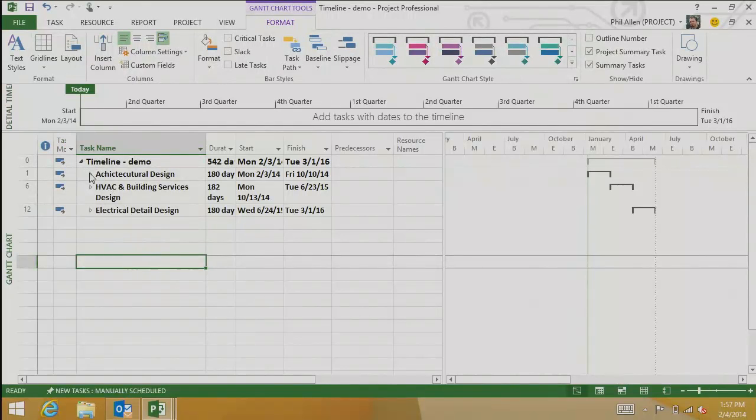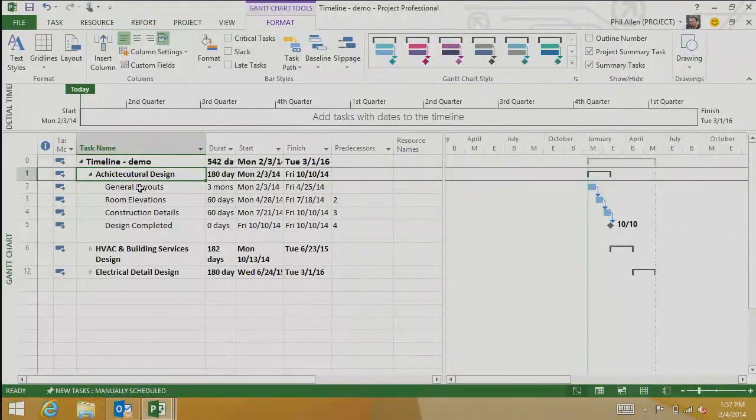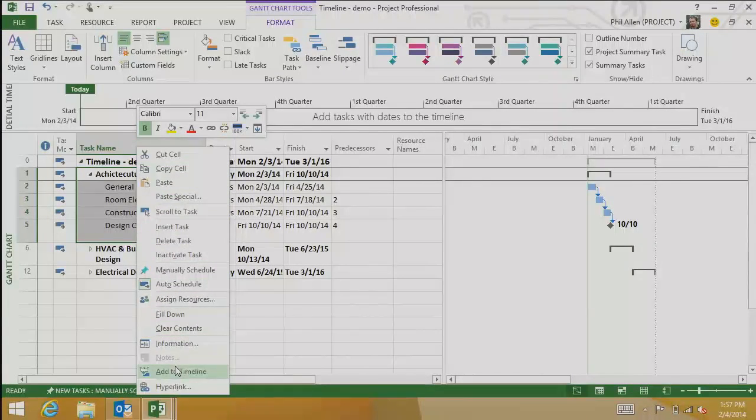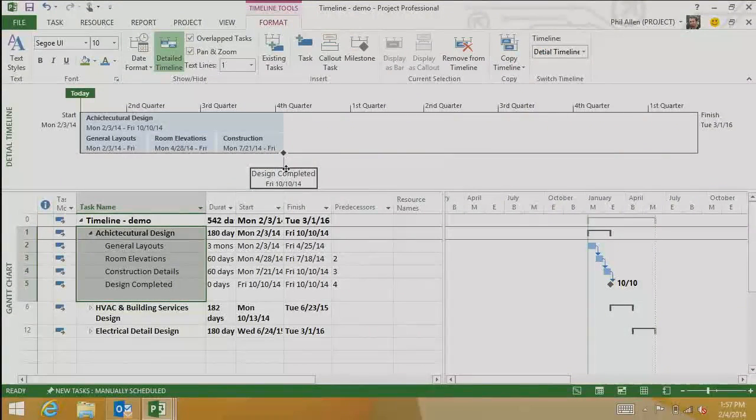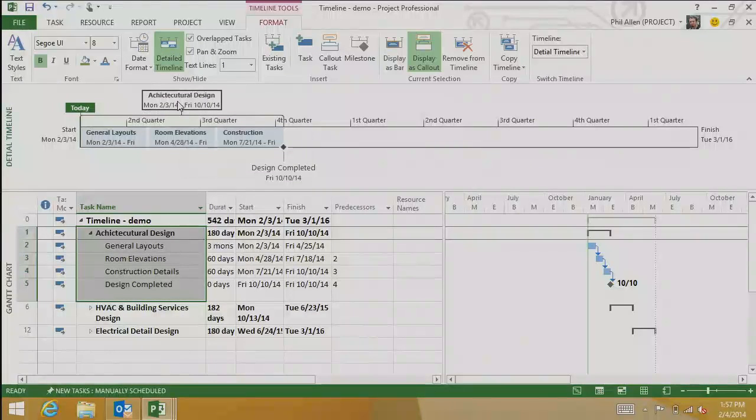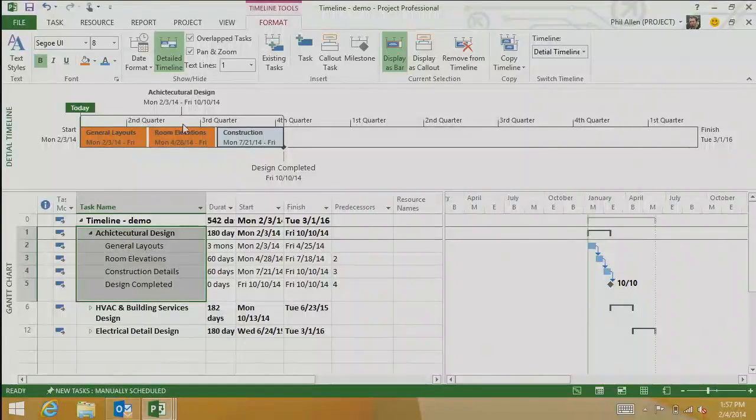And in this case, for the detail view, I really want to look at this architectural design, and I want to grab all of these tasks, and I want to add them to the timeline. And there they all are. We have a milestone. We have this overall thing, just like before. I'm going to make it a callout. I'm going to extend it up a little bit so it looks just kind of the way I like it. And then I'm going to fill in the color, orange, orange, orange.